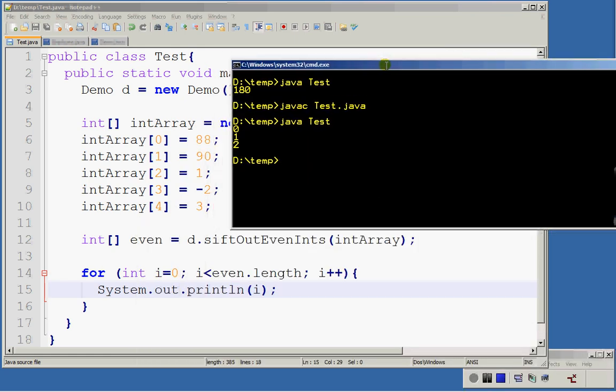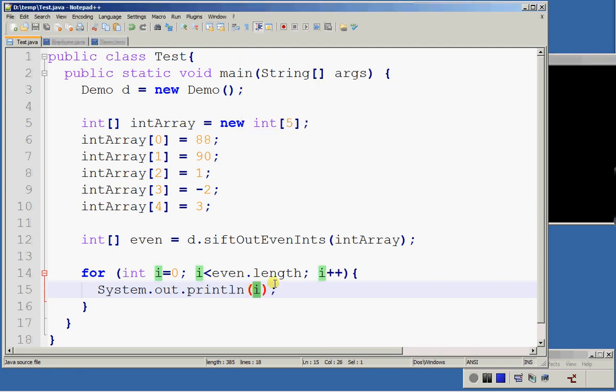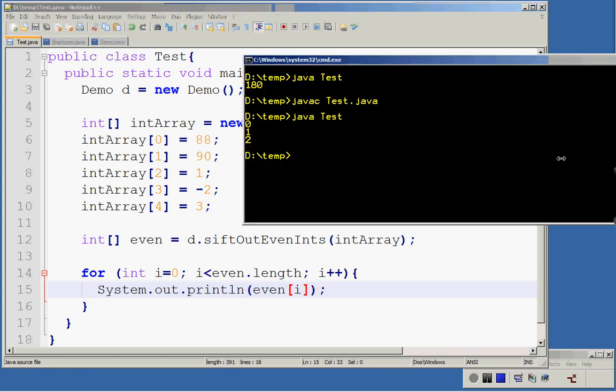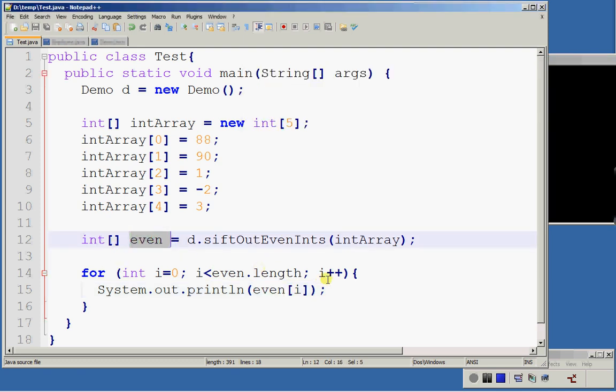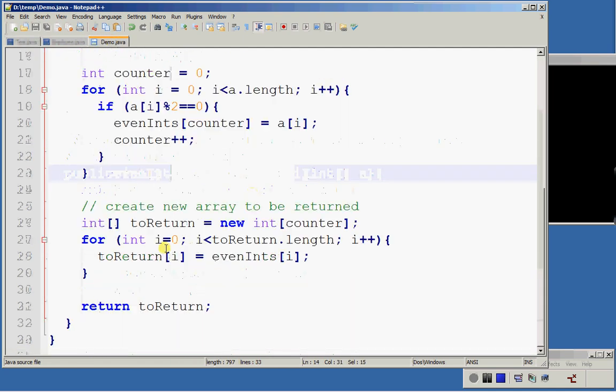0, 1, 2. Oh, this is silly. I'm printing i wrong. It should be even[i]. 88, 90, and -2. So it seems that my sieveOutEvenInts method is working. There are 3 elements: 88, 90, and -2 returned. Even's length is 3. So this is only one way to solve the problem.